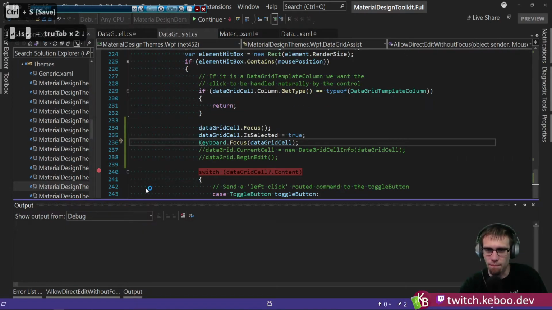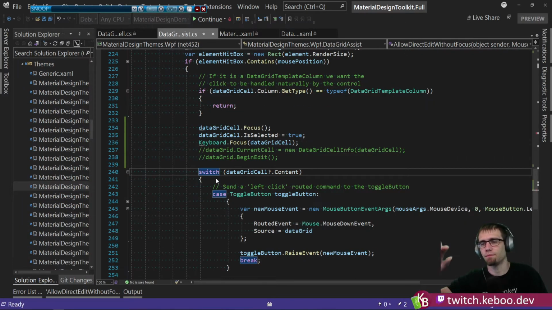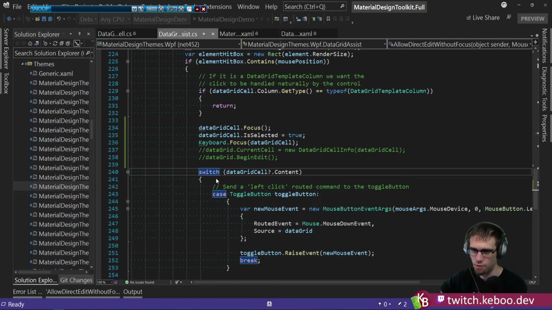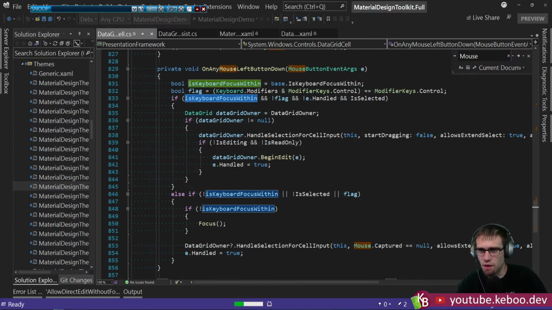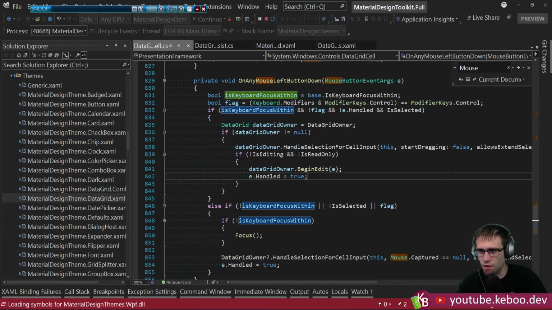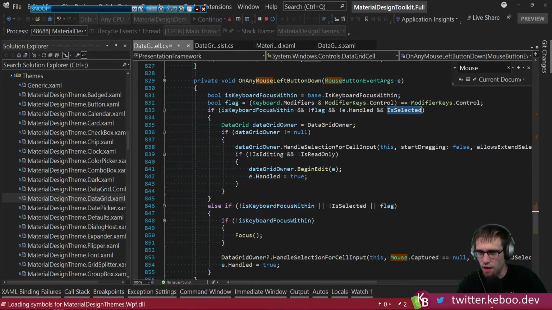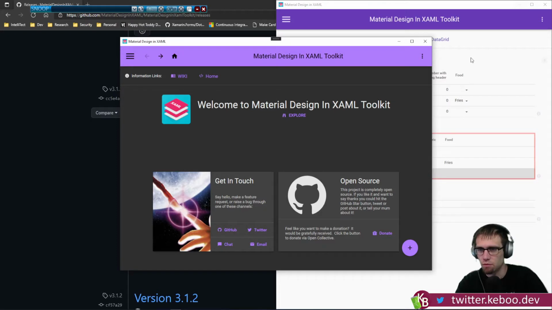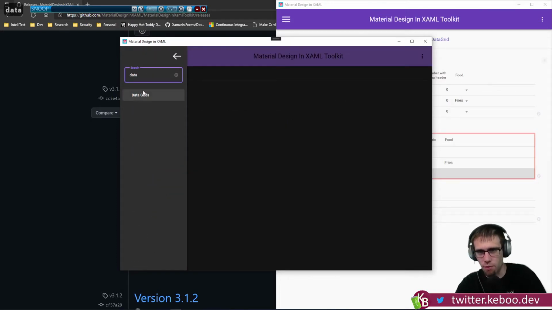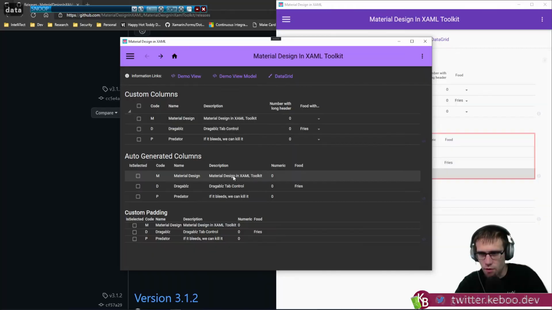Let's try this one more time. I'm not 100% confident exactly how this is going to work, but we can see that in the mouse button down handler here, the conditions that cause it to call begin edit are reliant upon keyboard focus being within and is selected being true. So those are the conditions we are attempting to replicate.